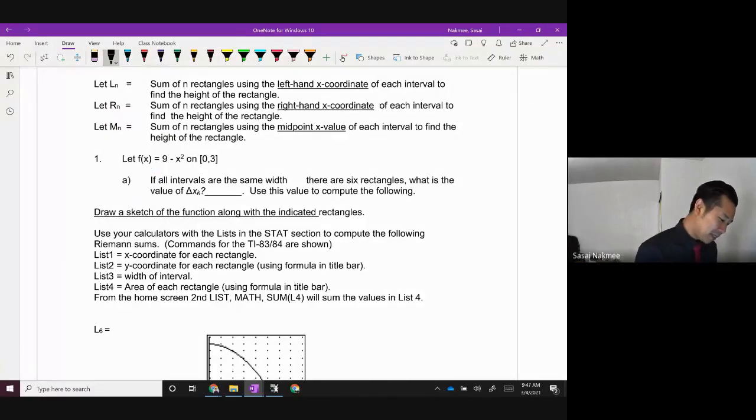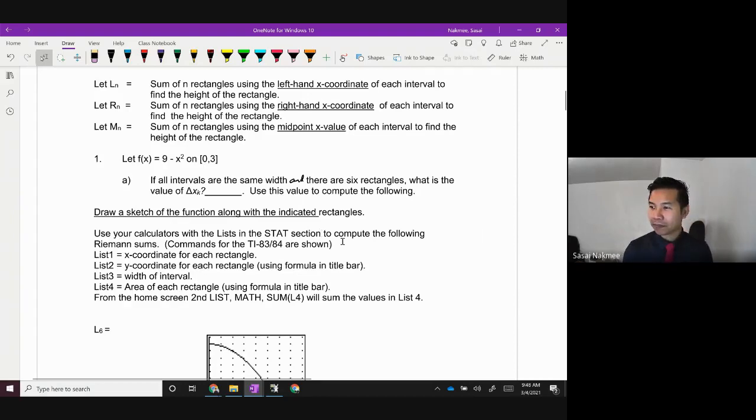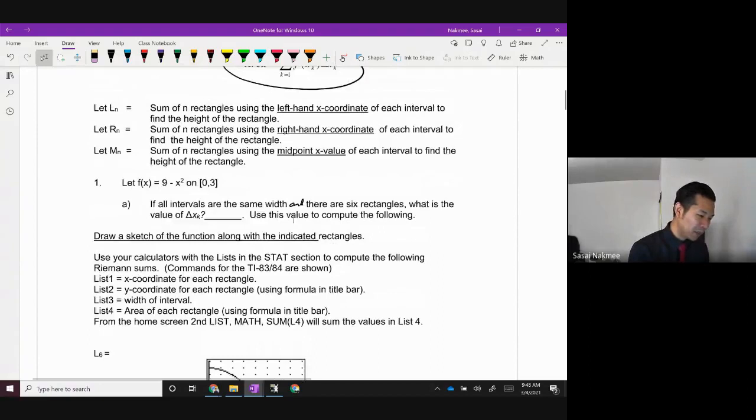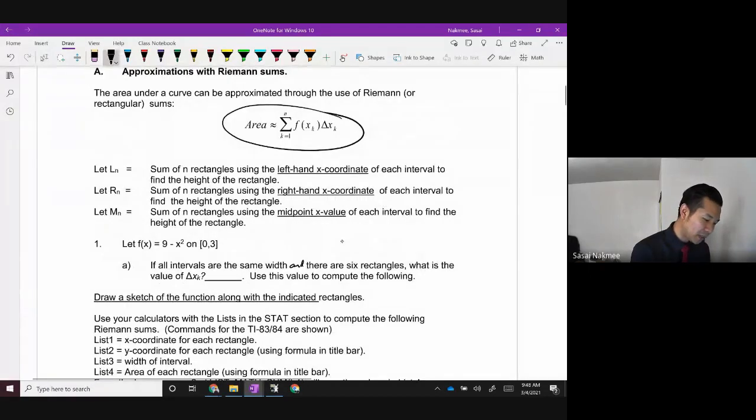If all the intervals are the same width and there are 6 rectangles, what is the value of delta x? So I'm asking, what's the width of the rectangles? What's the width of each of these 6 rectangles? So how do we calculate that, right? Remember those widths right here, that delta x? I'm going to put this off on the side right here. Delta x, right, is going to be equal to b minus a over n.